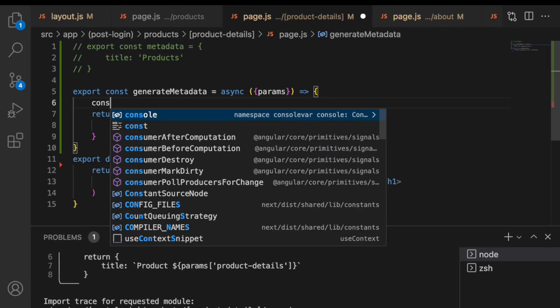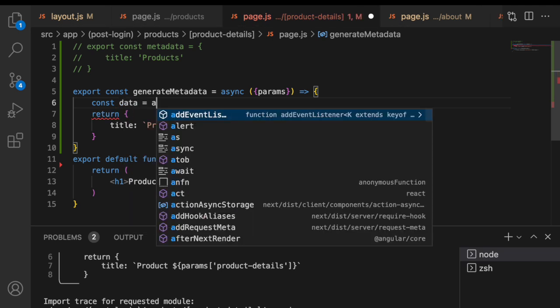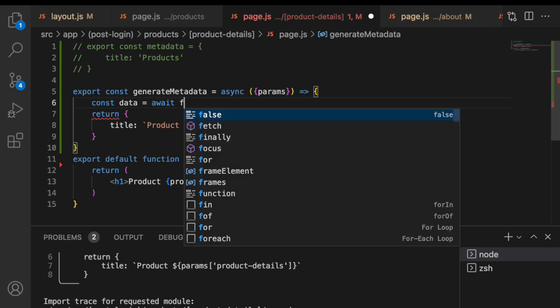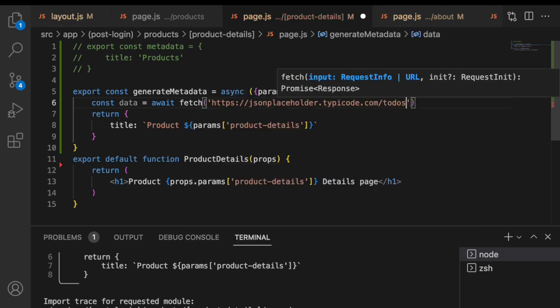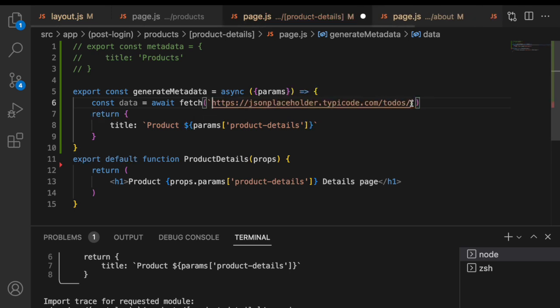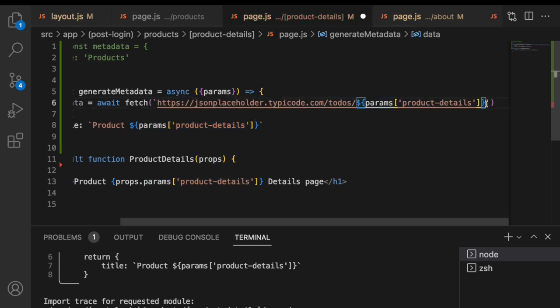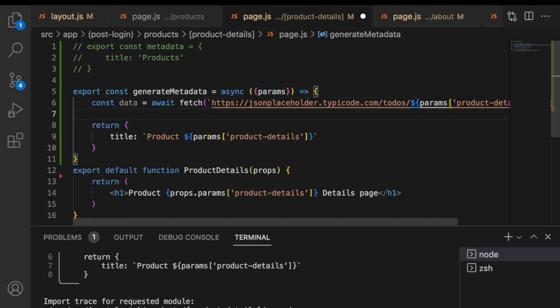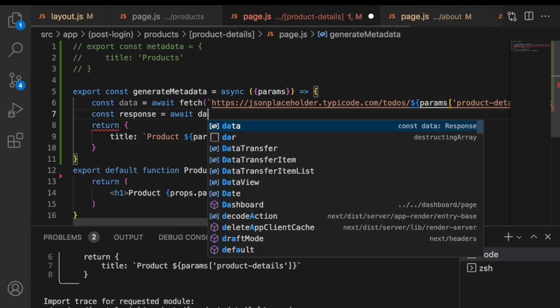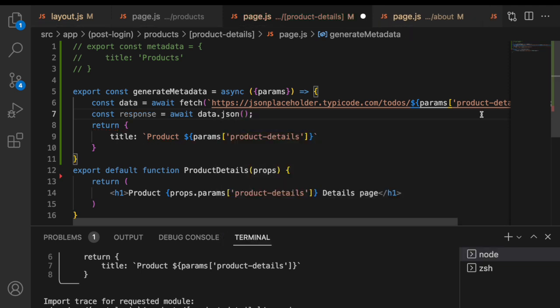So I'll use const data equal to await fetch, I will pass the URL, and in this URL I'll pass my parameter. Based on the parameter, it will get the to-dos list. So I'll use dollar, and let me copy and paste this parameter here. Now this will give you a JSON, and again it is also a promise-based response. So I'll use const response equal to await data.json. So this is also a promise. Now I'm awaiting this one as well, and I'm getting the response.